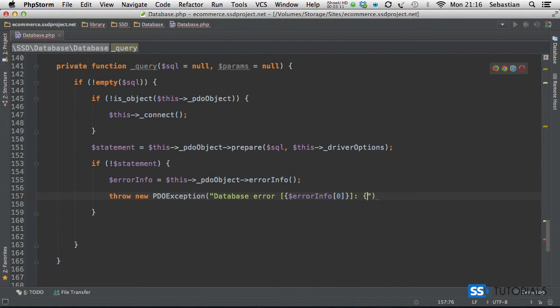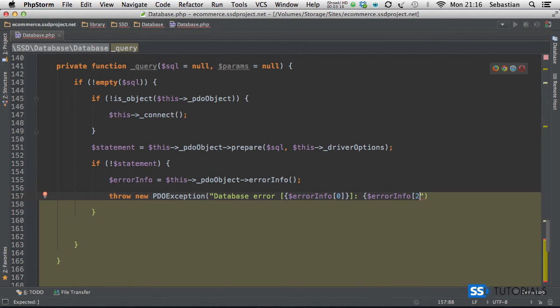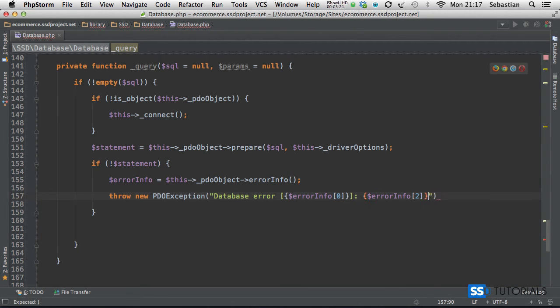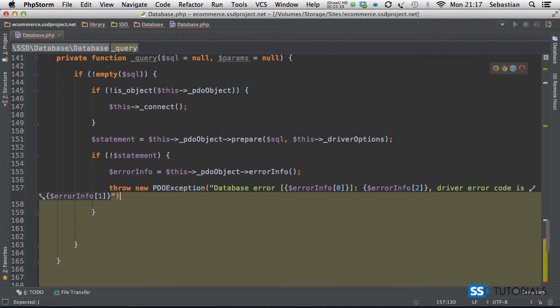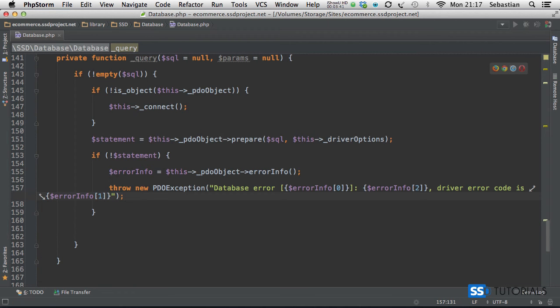Then we go for the error info, the second index, okay, closing curly brackets, comma, driver error code is error info, and we go for the first one. And yeah, we can wrap it within the curly brackets as well. And then semicolon at the end. So this is when obviously something went wrong with the prepare statement.